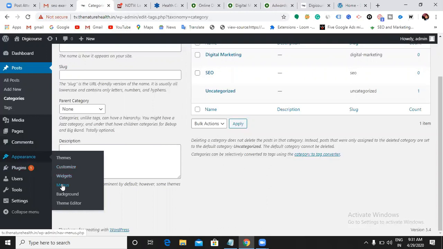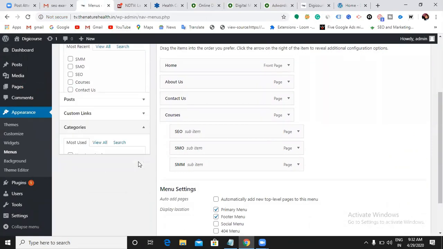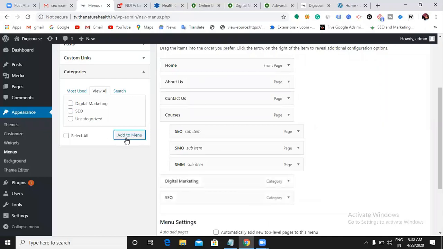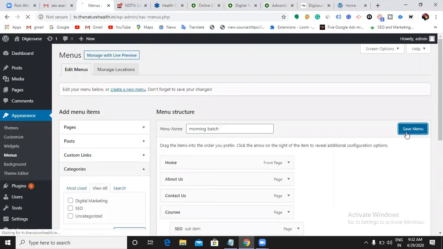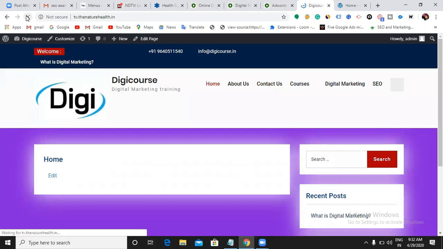Go to appearance, under appearance, menus. Add new. What are the subfolders I created now? Categories. Just click that, and then you can see the two categories I have created, SEO and digital marketing. Select them, and then save it. Now let's go back to our website and refresh it. Can you see digital marketing and SEO?